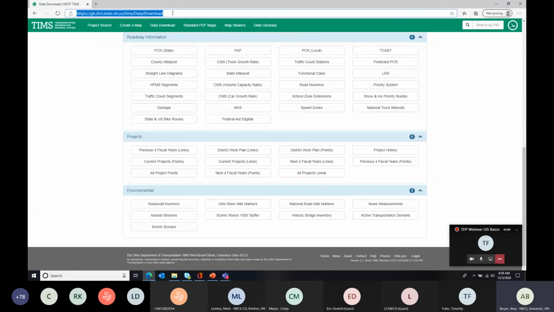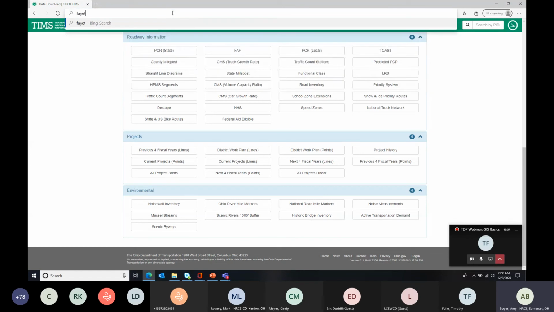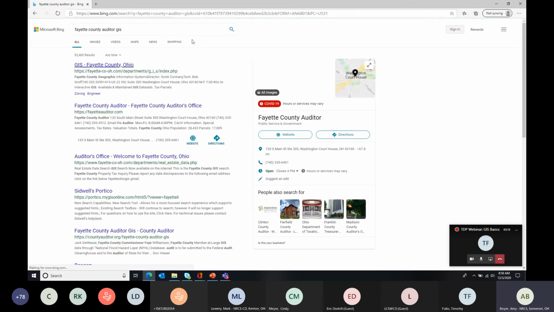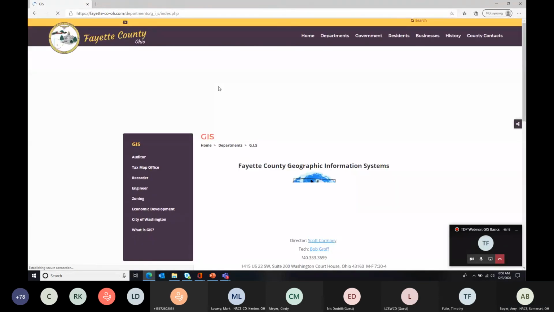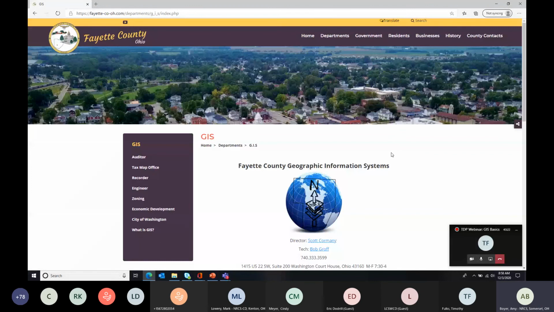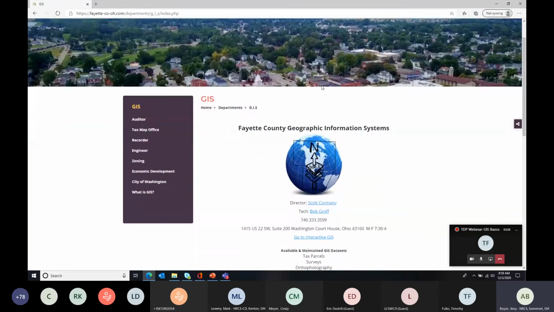Now, one of the other things that we always need to look at is what information does our county have? We have some counties that have great GIS departments, and one of those I've always been a big fan of is Fayette County. For a rural county, they have a really nice site. Most of those, I think, are under the auditors or the engineers departments. I know at least one county where the GIS department is actually under the soil and water. So it's been a while since I've been to this site, but let's go.